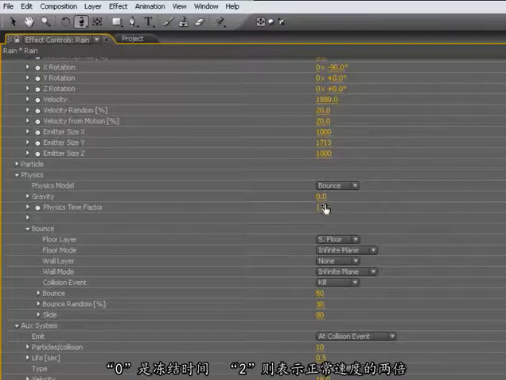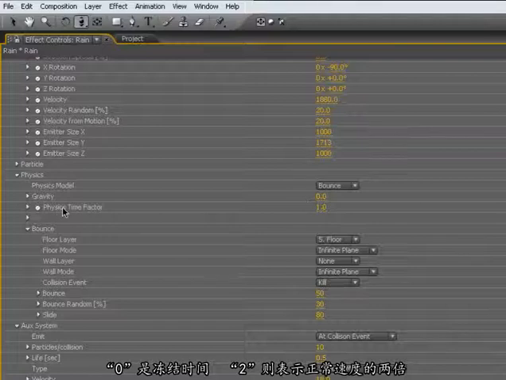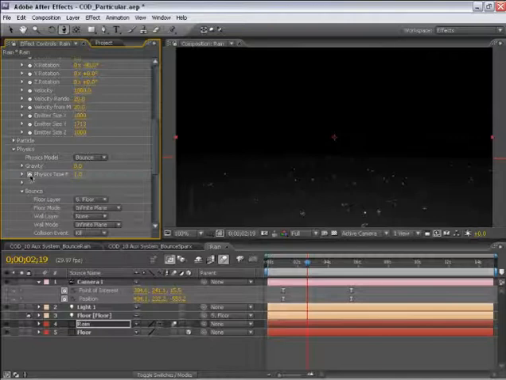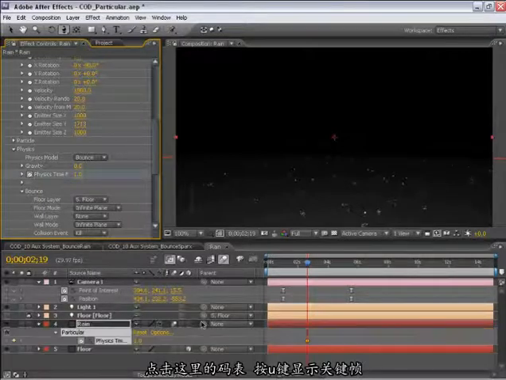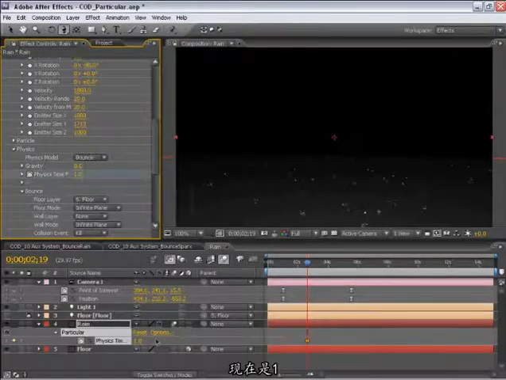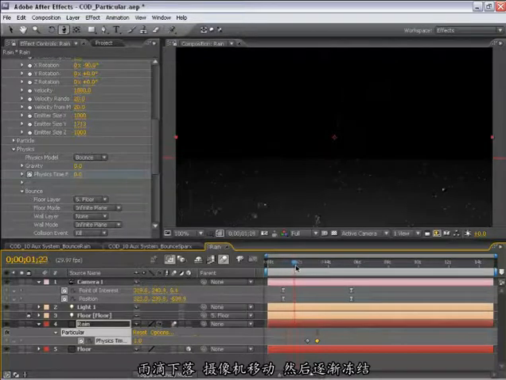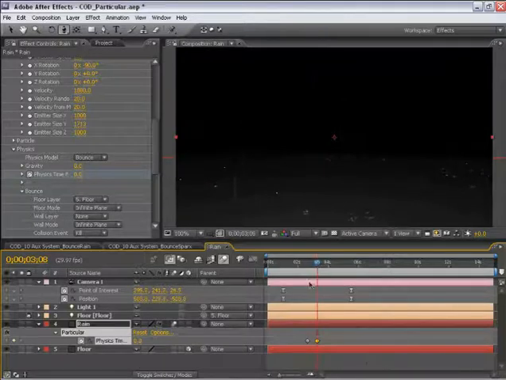So you can think of this sort of like a multiplier factor to our existing time. A time factor of 0 is going to freeze time, and a time factor of 2 is going to play back twice normal time. So if I keyframe this over time, by clicking the stopwatch there, I'll hit the U key to show my keyframes. Right now, physics time factor is set to 1. I'll have it animate from 1 down to 0. So as this camera is moving and the raindrops are falling, it's going to slow to a halt.